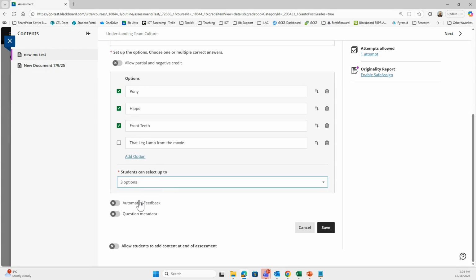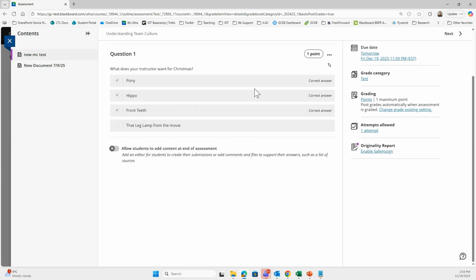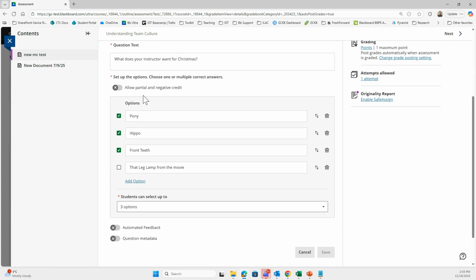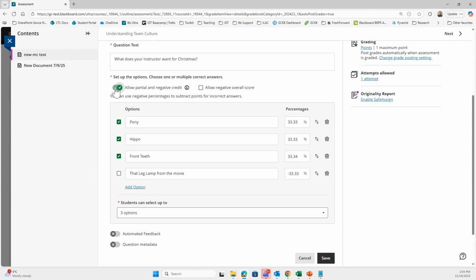I think that's it. Save that one. There's a question. Sorry, I'm going to go back in just to reiterate, this isn't a change, but there is the option to do partial and negative credit. Enabling that tells you how much students are going to get or lose based on what they select. So you can use this or not. And you also have the option to add negative overall scores, which I think is just mean.